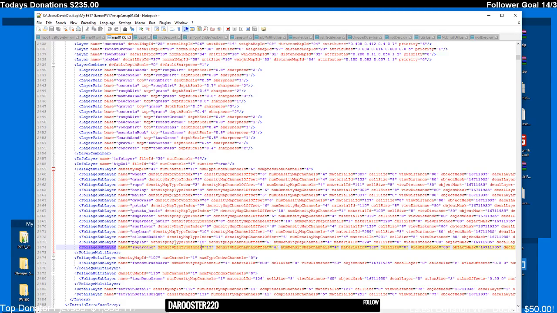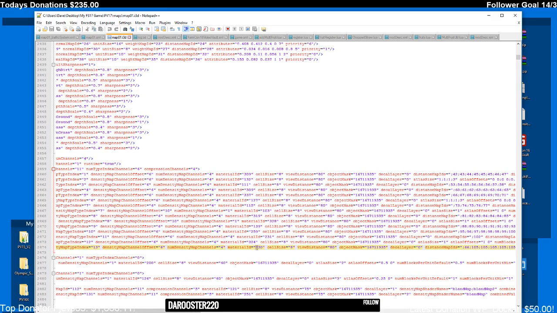But number one, take your last density map ID index. It was 12. We're adding crop number 13. So I have a density map type index of 13 for sugarcane. As you add another one, you'll make it number 14. Basically, everyone has its own index. We set the density map channel offset to 6, just like the rest of them. Number of channels is 4. You're going to come to a material ID. Now you need to create a material ID for this material in the map.